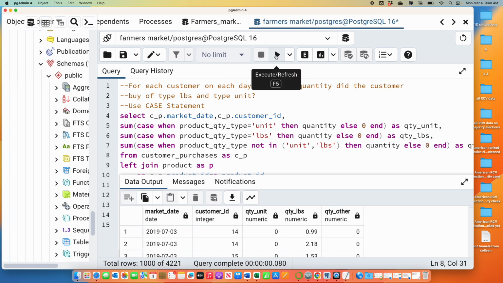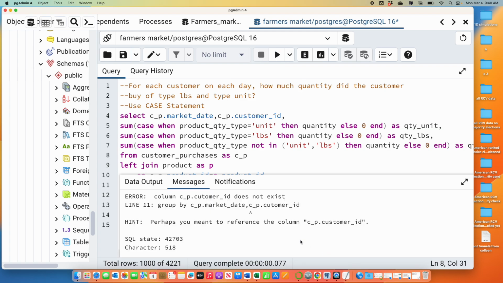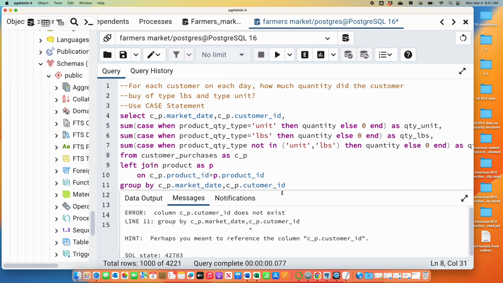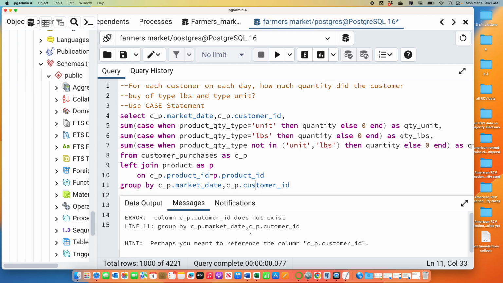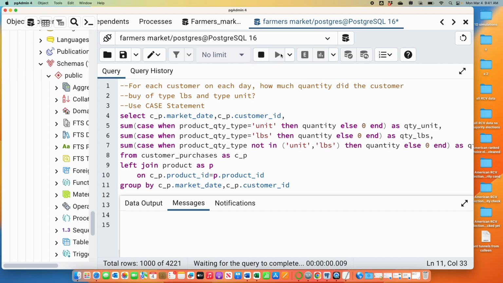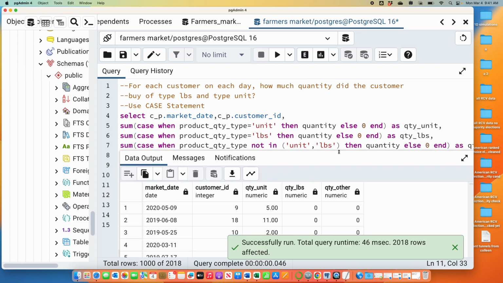Okay, so if I run this, unless I made a typo, oh, looks like I did. Perhaps you meant to reference... Did I mean to reference that? Oh, yeah. It's right, it knew. Okay, so here you go.